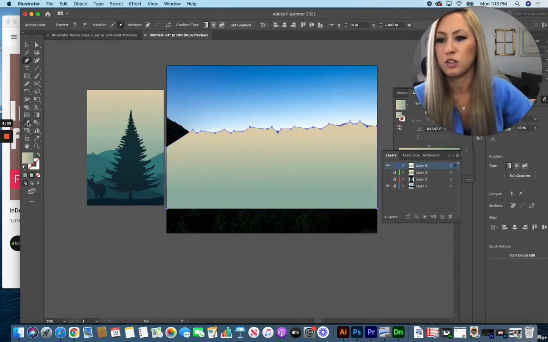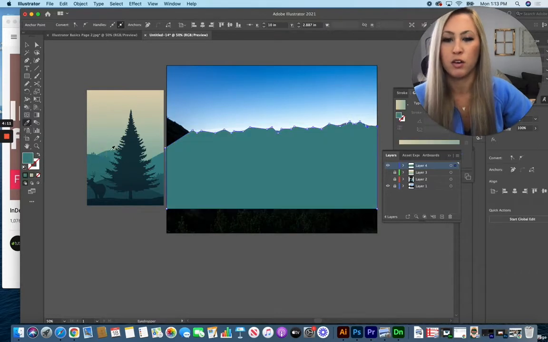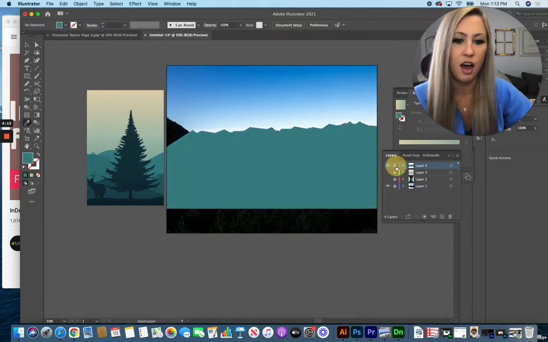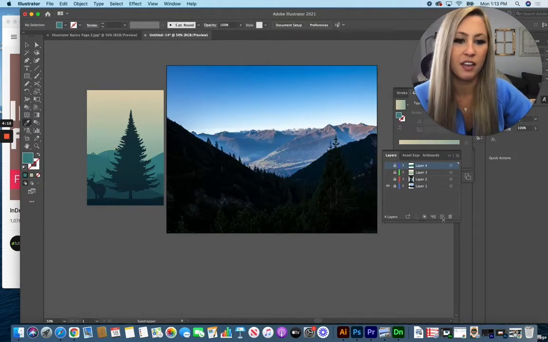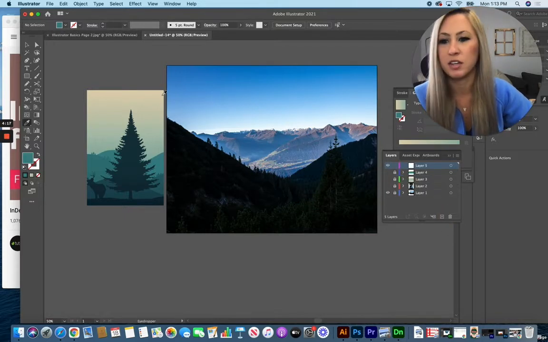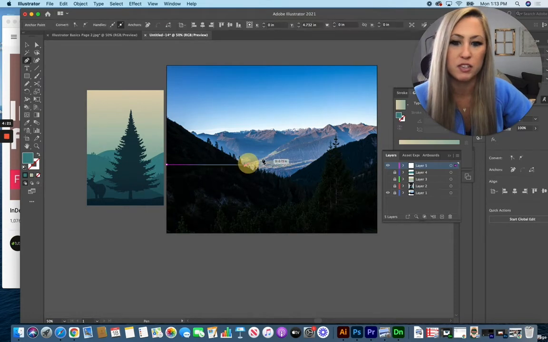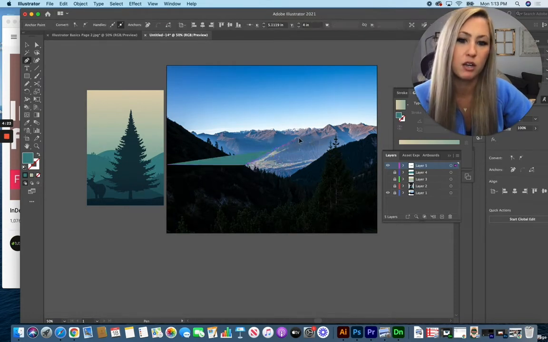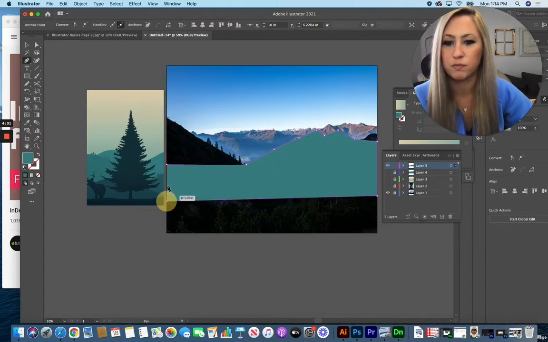Okay, and again, I can use my eyedropper tool to grab the color that I want those to be. Lock that layer. Hide that layer and make another layer above it, and I'll do a second layer of those mountains in the background just because there's some that are a little bit closer to really start to create that depth of space in this image.